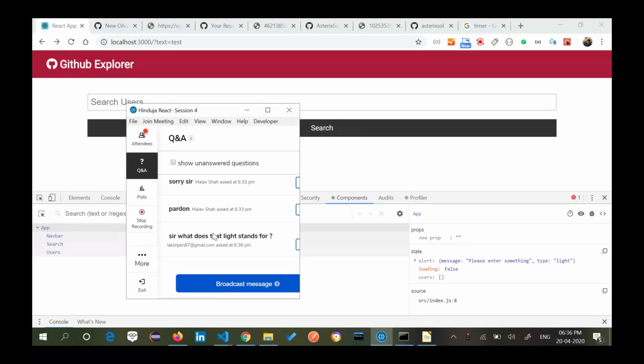Light is more of a type based upon the CSS I have created. Based upon the CSS I have created, there is light, there is dark, there is success. I have taken that just to notify which color I want to use for this particular alert. If you want dark, I'll show you when I create the alert. Now I'll show you what I'm going to do.